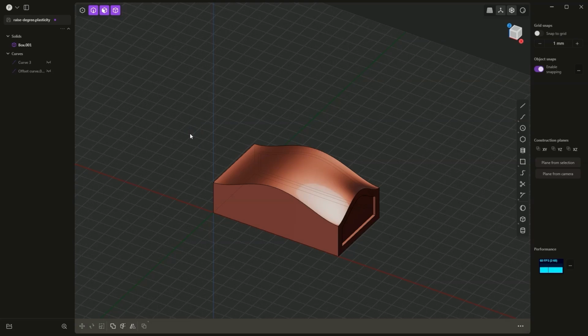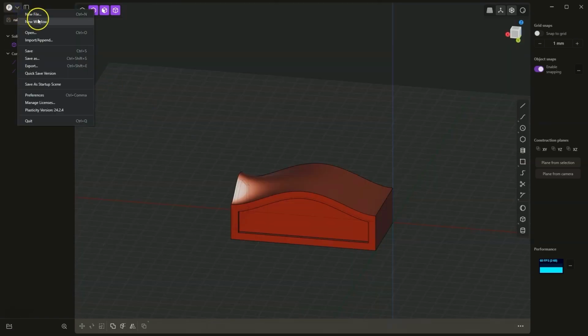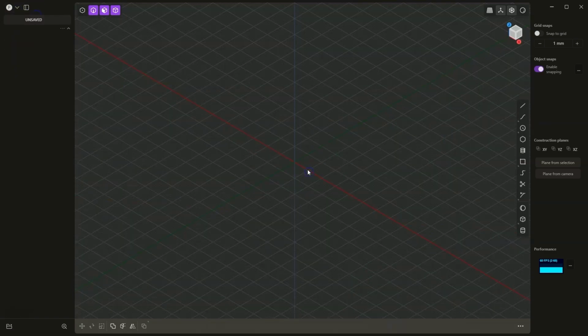Hi, in this video I will show you an interesting feature, and it is the raised degree function. This function allows you to add control points both on flat geometry and on 3D solids. I will start a new project and we will begin by creating flat geometry.